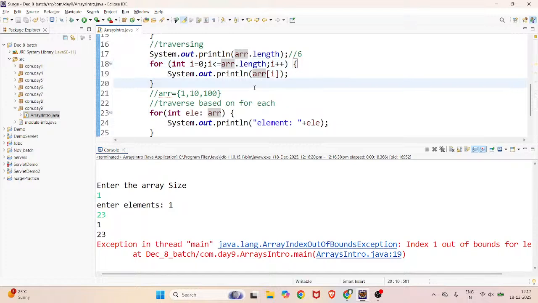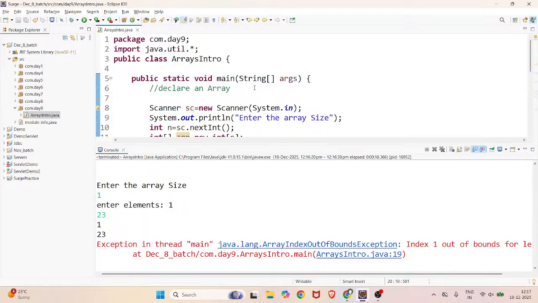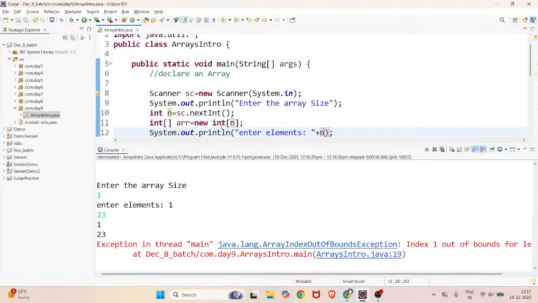I showed the two ways of traversing and how to read dynamic array values. If you want to read dynamic array values, you have to use this type of declaration of array. This type of declaration you have to remember. This is a single dimension array. We call it single dimension because it has only one dimension, only one index you are searching by. And two dimensional is there. Two dimensional means simply matrices. You all know matrices, right?